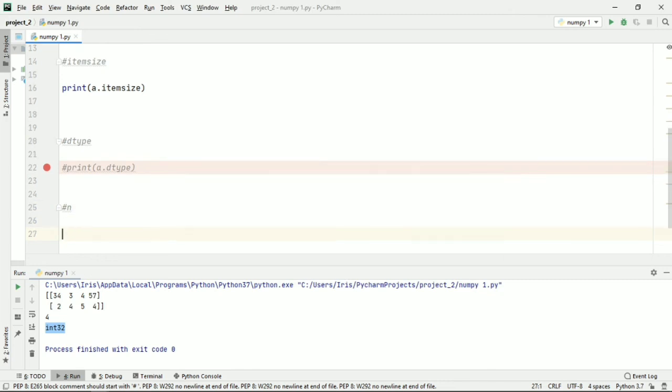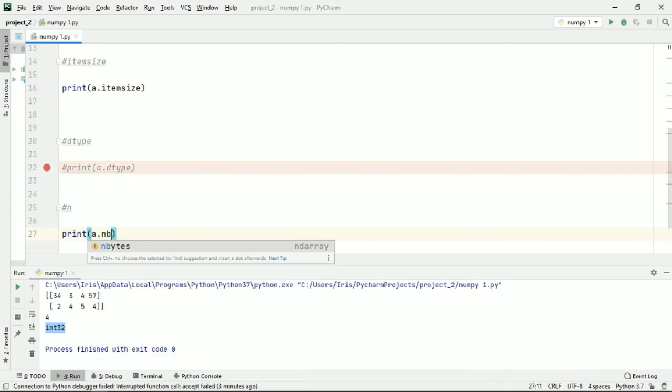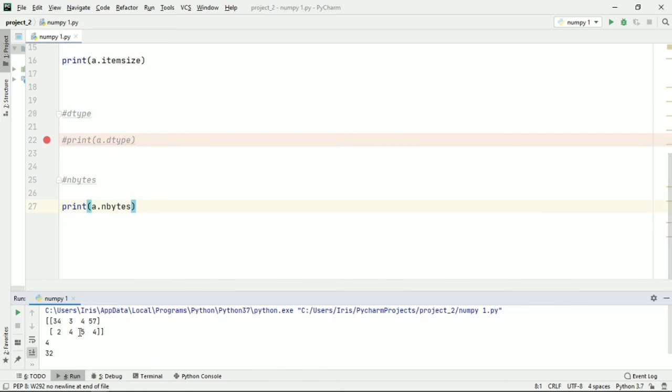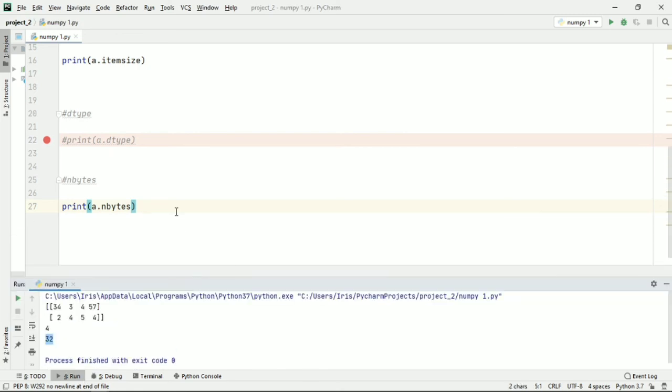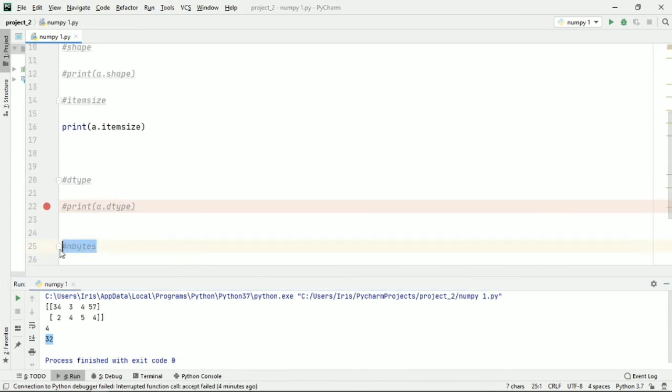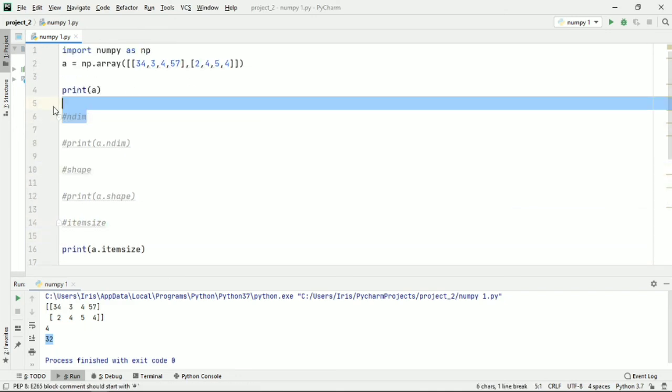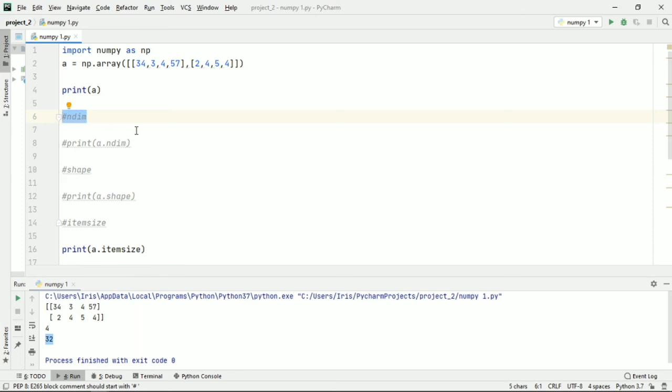So what I do is I print my a dot nbytes. Here we've got a nbytes, and let me write that down here, nbytes, and let's run this. So yeah, it's basically 32 bytes of array. 32 bytes, nothing to explain here, so that's nbytes. So we have learned 5 basic ways to return certain information about our array.